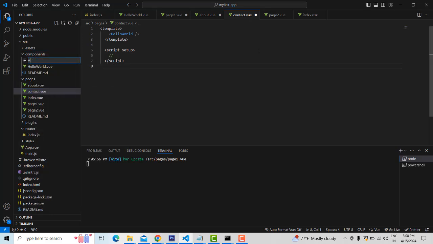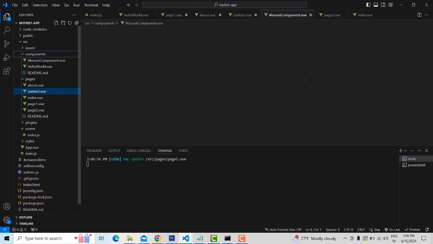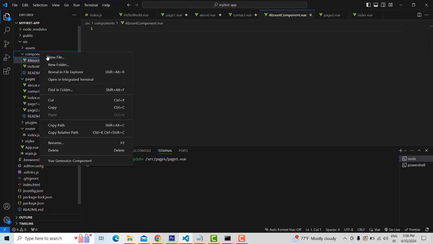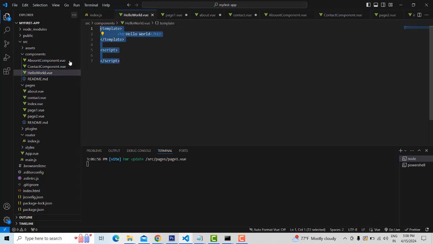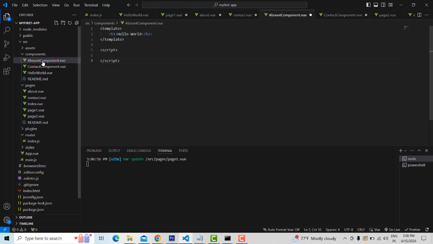Now here I'm going to create many components. The first component is the about component, about component dot view. Then create another component, which is the contact component, dot view. Same thing: I just copied all the template and pasted it in about.